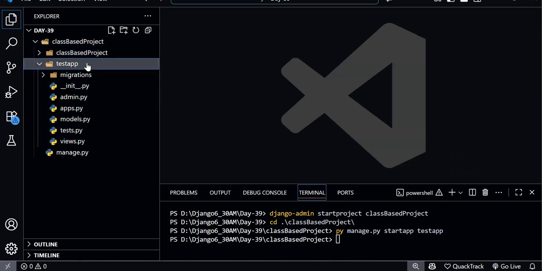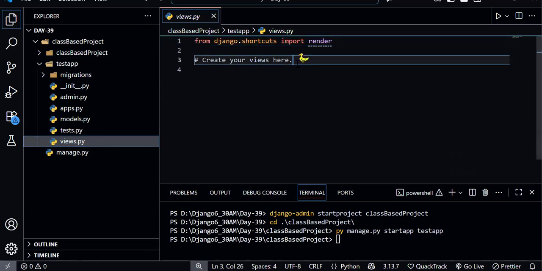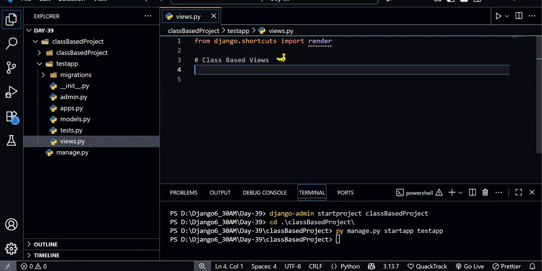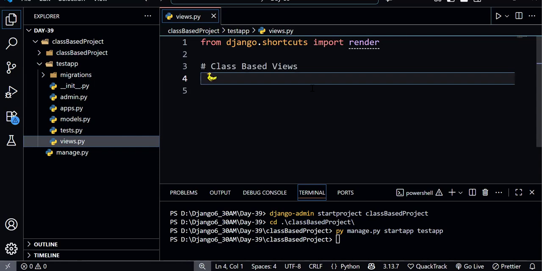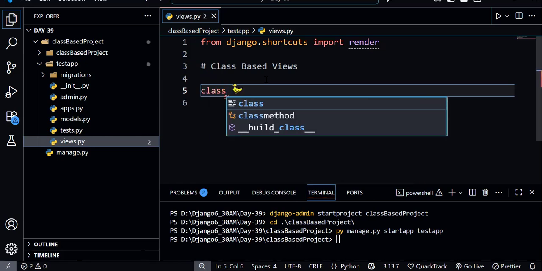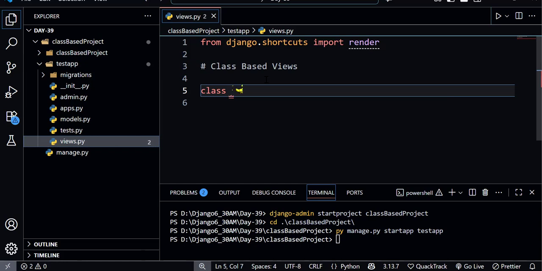Once we have done with this, now what we need to do, just go to the test application, go to the views and create here which view, function based view or class based view? We'll create class based views. Okay. So for creating the class based view, we need to create the class, right? Whenever we create a class, we write the class keyword. After that, we write the class name. Let's suppose the class name is HelloWorld, right?